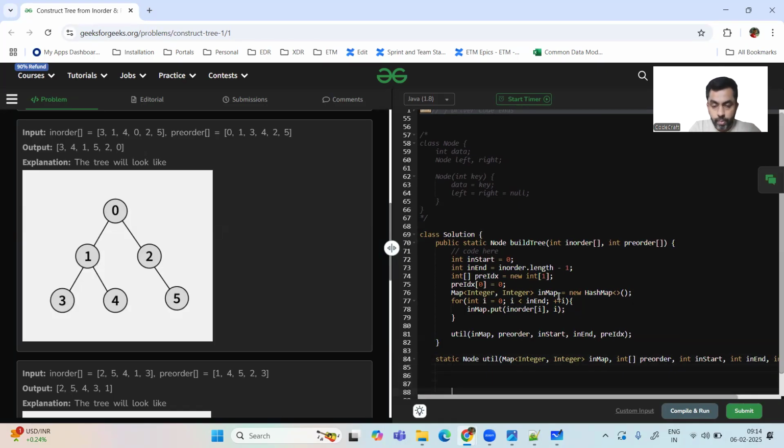Now first of all, let's see what the base cases will be. If inStart becomes greater than inEnd, then definitely we need to break out, because inStart should be less than inEnd. Or if preIndex of 0 has become greater than or equal to the preorder length, then we want to return. These are the base conditions.